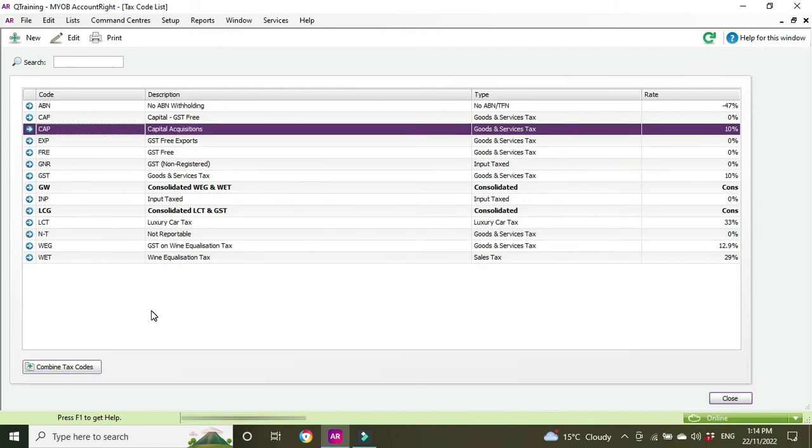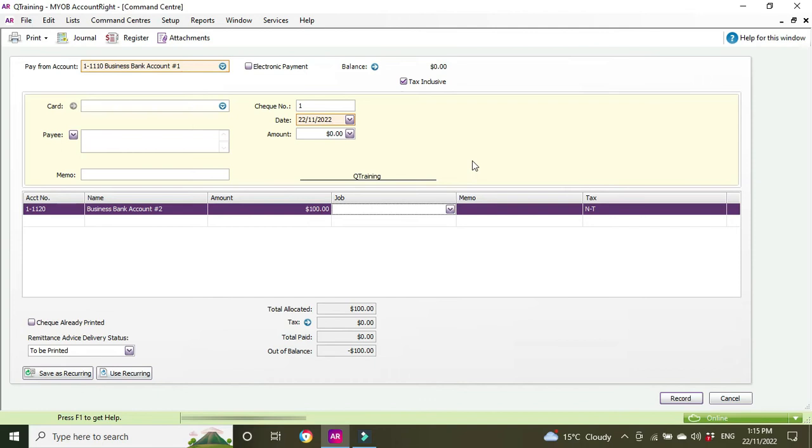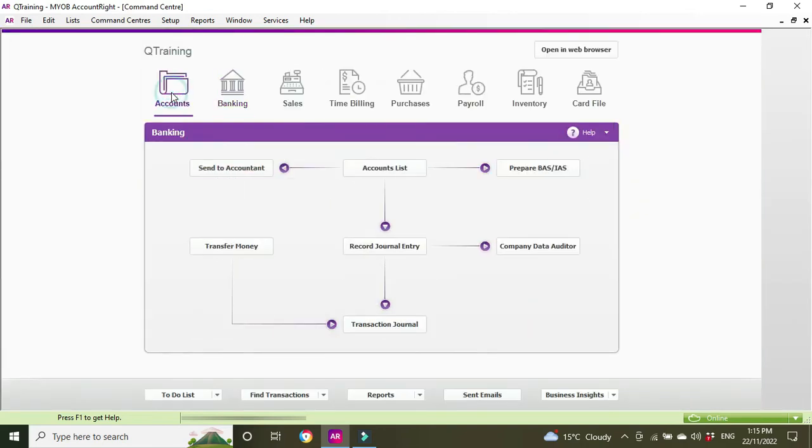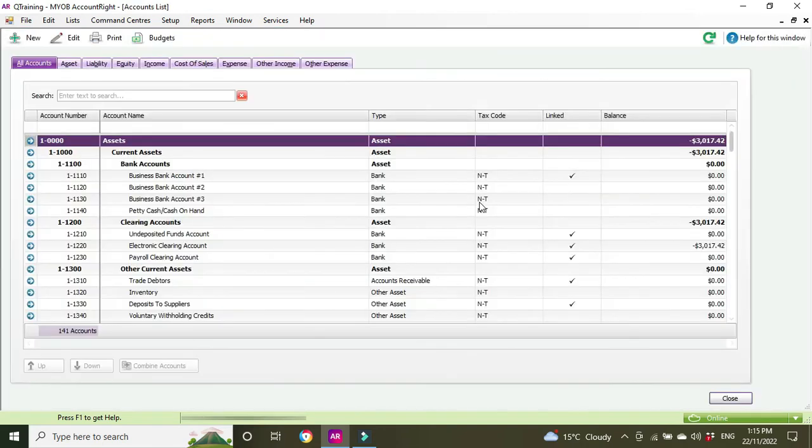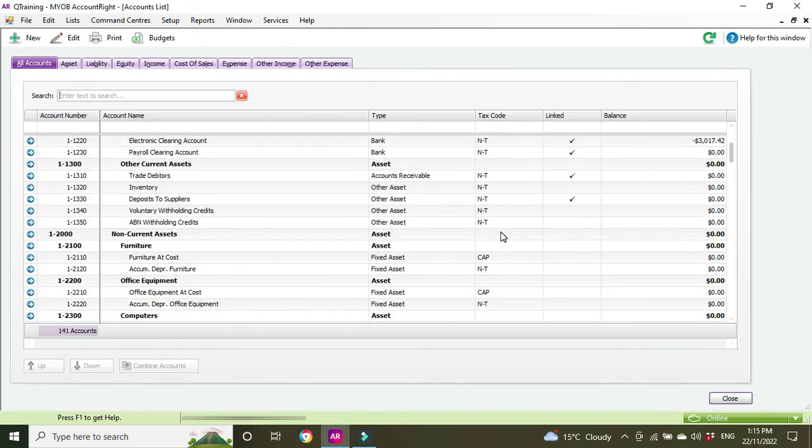So if we go have a look at the accounts list now, I'm going to close out of here. This shows all of the accounts in the general ledger, and we can see the default tax codes here. And you can see here all the bank accounts are NT. You got some clearing accounts, NT, not reportable, no GST on that. System accounts like debtors and inventory, no GST, NT.